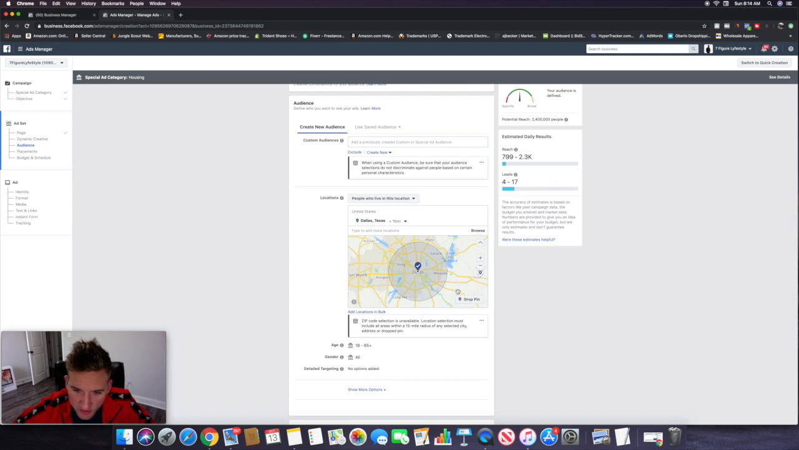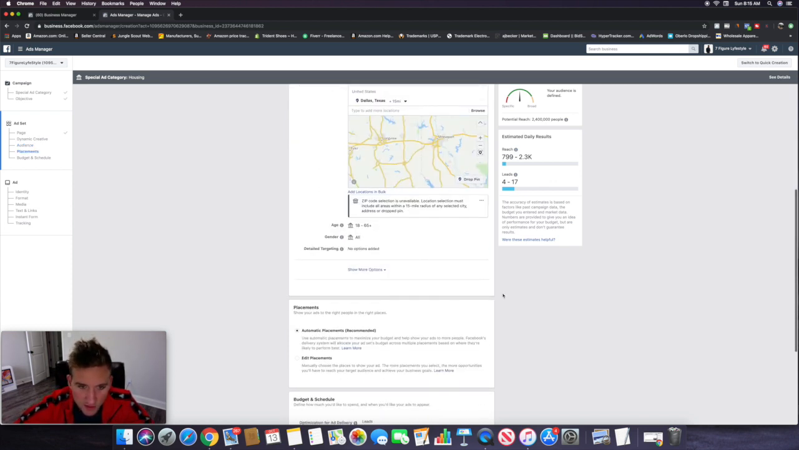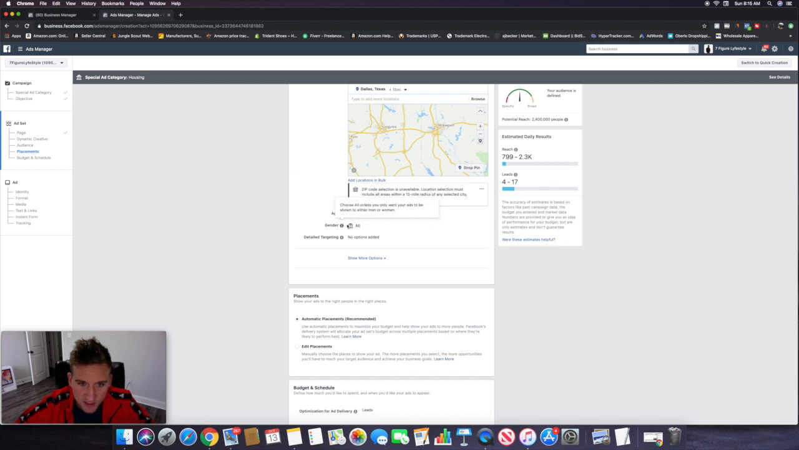Say you want to drop another pin over in Fort Worth and do a 10-mile radius there, or maybe you want to look in prospective neighborhoods that are wealthier than others, like if you're a luxury realtor or something like that. You want to be more specific about who you're targeting. You could also do that here. Then you continue. You cannot adjust age, you cannot adjust the gender, like I said.